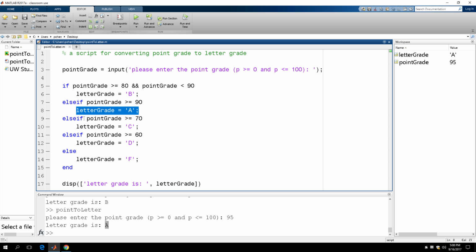It's not going to check if it's larger than 70, right? If it checked if it's larger than 70, then this condition is going to be evaluated true, right? 95 is certainly larger than or equal to 70. So if it finds it to be true and evaluates this line, then you're going to get a letter grade of C, right? Even though you got a point grade of 95, that's still an incorrect grade, right?